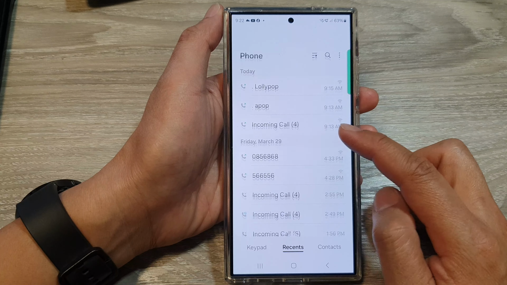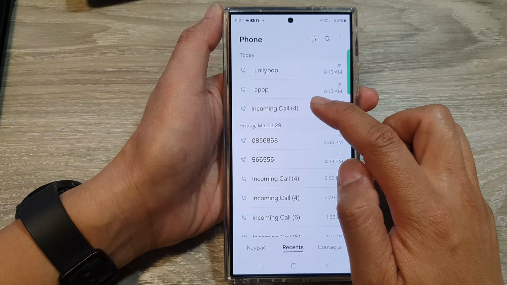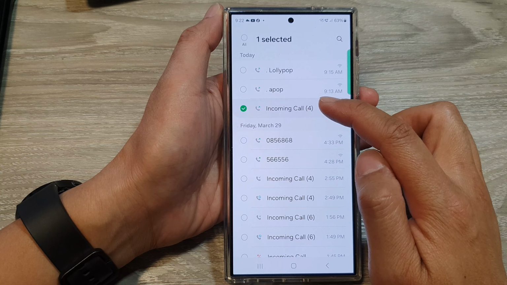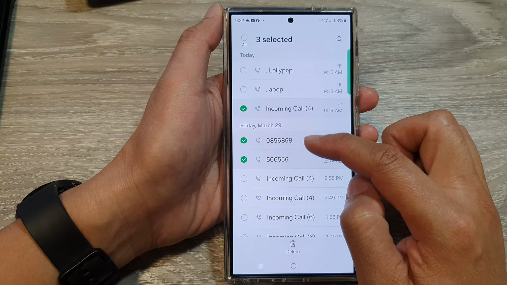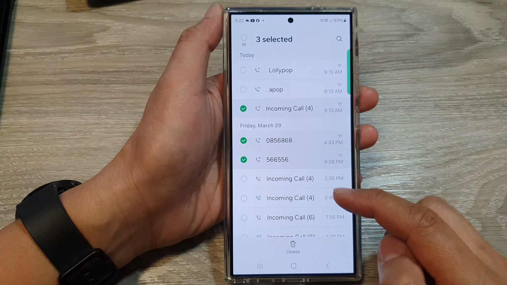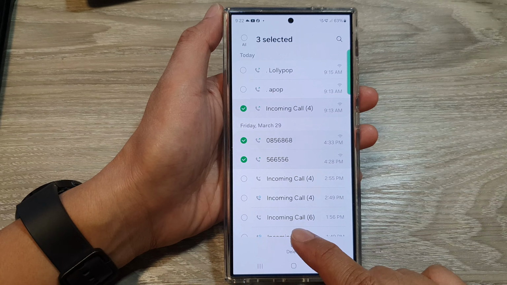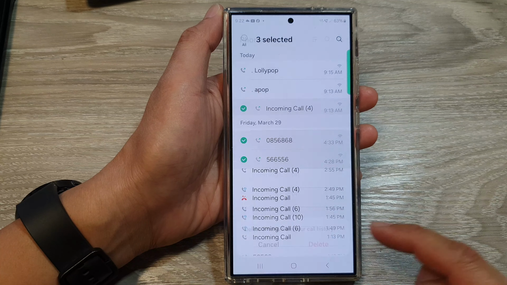You can also select multiple records to delete. So here I can touch and hold on one of the items. Then I can go down and select more items to delete. After that, tap on the delete button and then tap on delete.